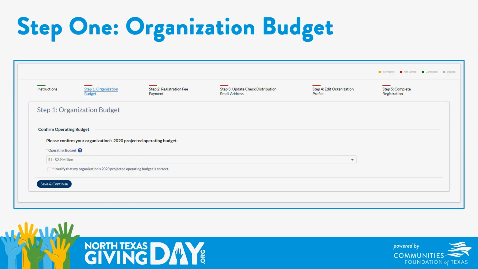Step 1 of the registration asks you to enter and verify your 2020 projected operating budget. Once you have verified your budget is correct, click the Save and Continue to move on to step 2.